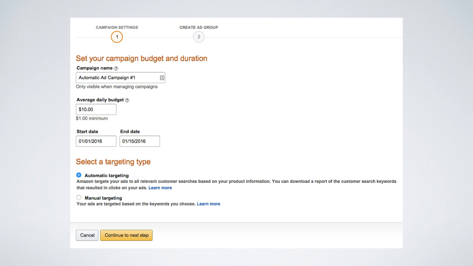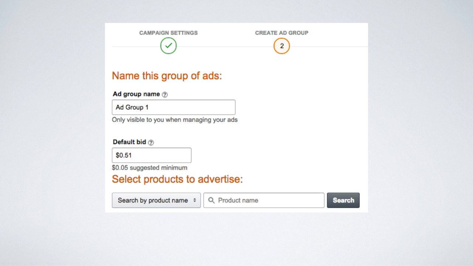And then you're going to, of course, select automatic targeting. Okay, we're going to talk about manual targeting in the next lesson. But for now, for the first 2 weeks that you're setting up this ad campaign, you're going to select automatic targeting. And then once you go to the next page, you can essentially give this ad group a name. So you can leave it as is. It should by default be ad group 1.